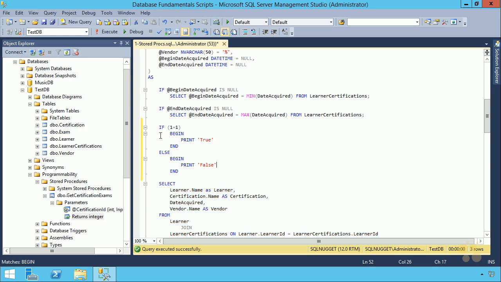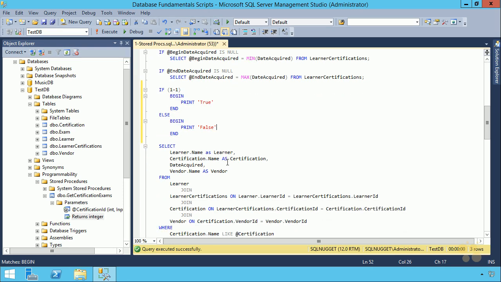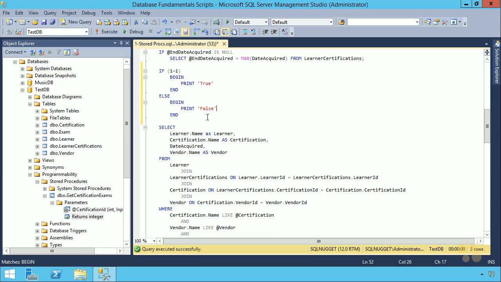So there's kind of the structure of an if statement. If, and then your condition. If that evaluates to true, this block of code is going to run. If that evaluates to false, this block of code is going to run. Cool, we'll leave that in there. We'll actually see this print true every time we execute it.